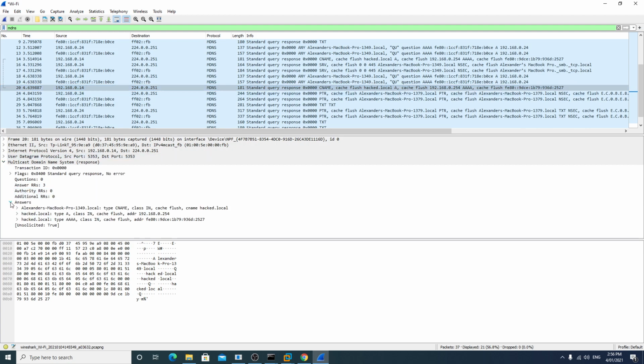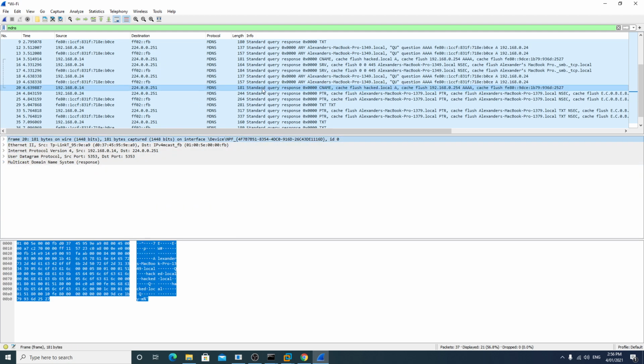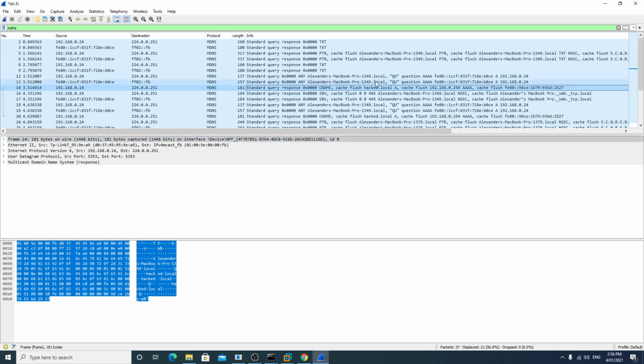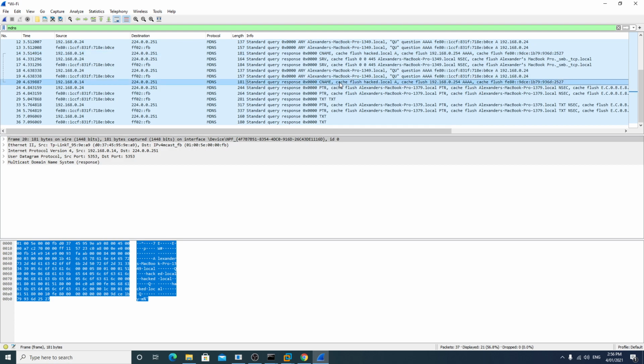I'll just expand over here. Alexander's Mac Pro 1349.local, type CNAME, class IN, CNAME hack.local, and these are the addresses for this canonical name. And here's another CNAME for the previous one. So as you can see, it's trying to search for its identity, but every time it tries to do any query, it gets met with this CNAME, and it does the same thing, it's met with this CNAME again.